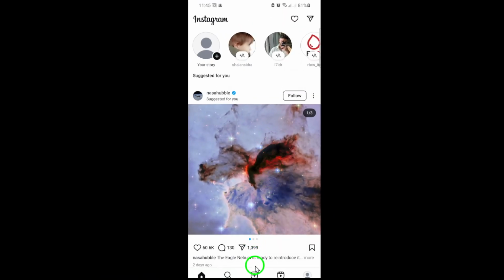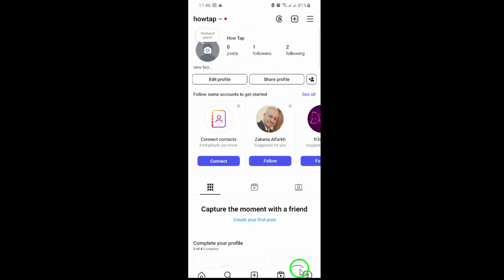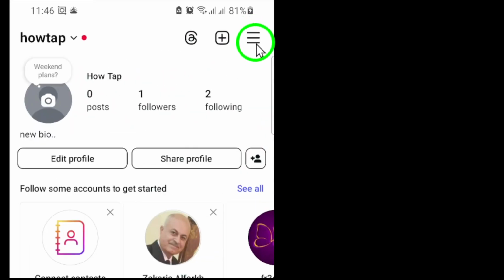Next, look to the bottom right corner and tap your profile icon. This will take you to your personal profile page where you can see your posts and account details. Now focus on the top right corner of your screen. You'll see three horizontal lines, often called the menu or the hamburger icon. Tap on those lines to open up the main menu.